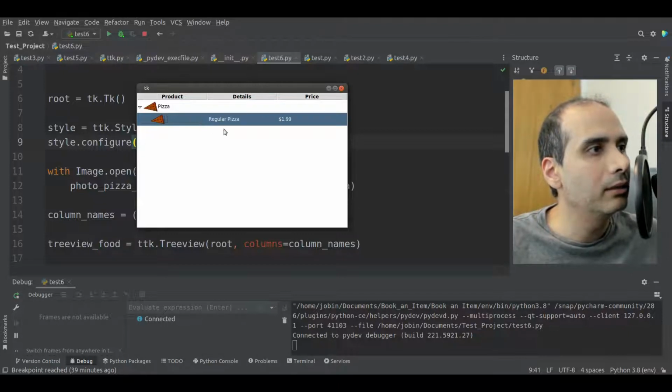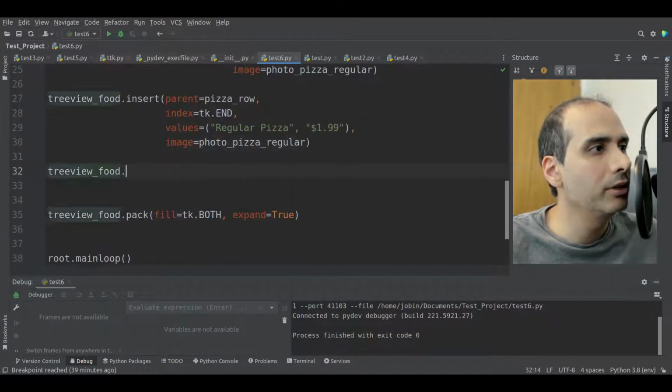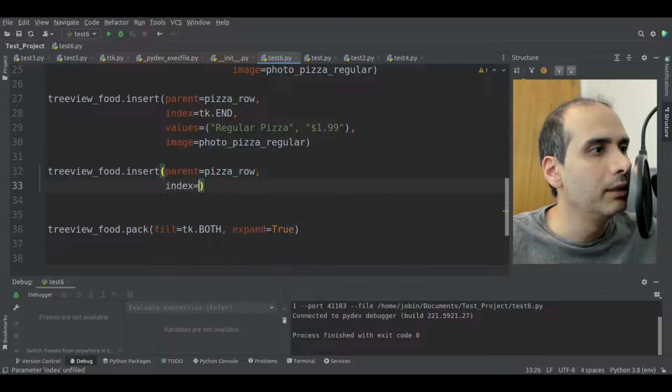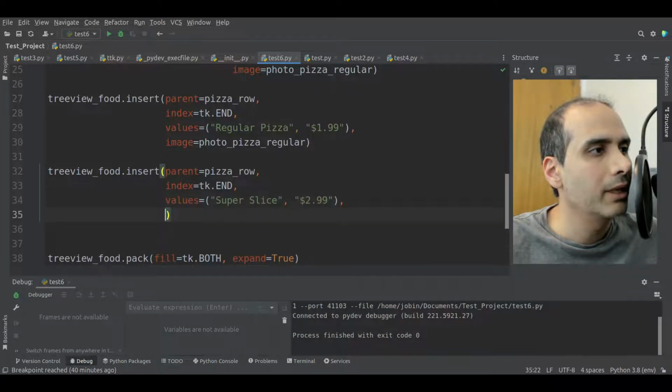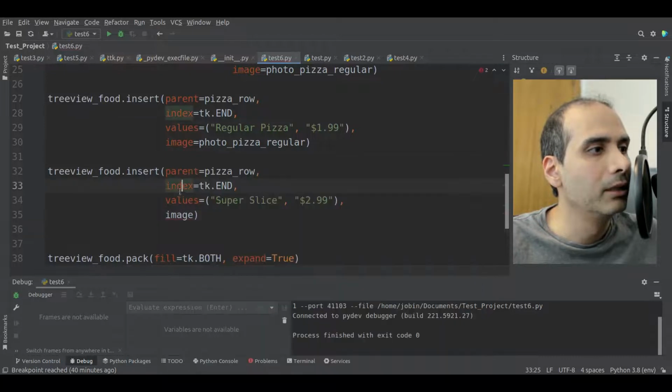Okay, so we need to add one more type of pizza, and we need to add a juice section as well. So carrying on, we can say treeview_food.insert, parent equal pizza_row, because it's going to be another sub item. Index equal tk.END, values equal, we're going to call this one Super Slice, and it's going to be $2.99. And this particular pizza will have a different color. So we need to specify a different image.